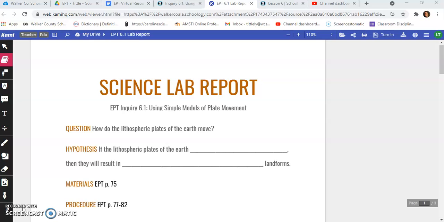If the plates of the Earth blank, then they will result in blank landforms. So let's think about how the plates of the Earth might move. We talk about how they might move together, and those are convergent plate boundaries. How they might spread apart, and that would be divergent plate boundaries, or the places where they might slide back or forth past each other, and that would be transform plate boundaries.